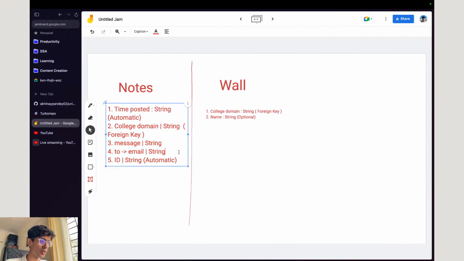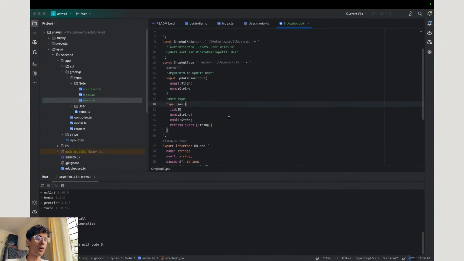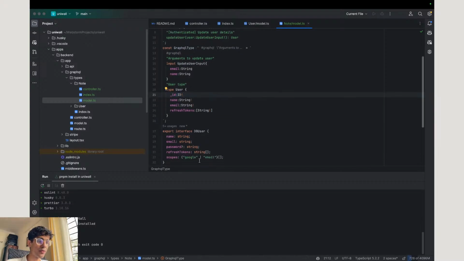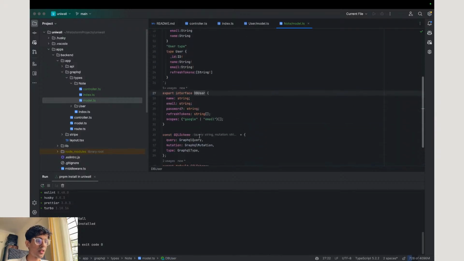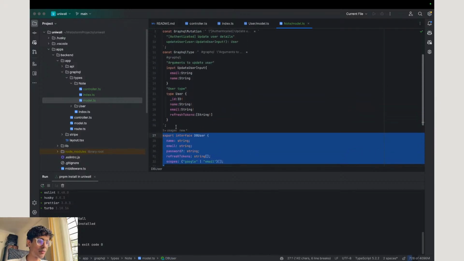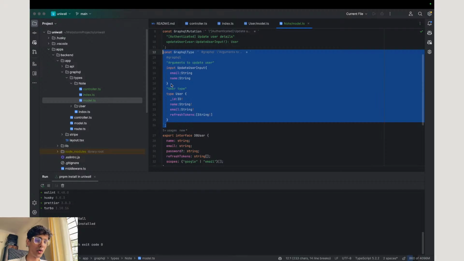And this has to be optional because a message can be general, or the person doesn't want to notify the one whom the message is for. So this is going to be the ID that is going to come in. So we have two types of types: the DB user and the GraphQL user. These are the two things that we are going to work on.